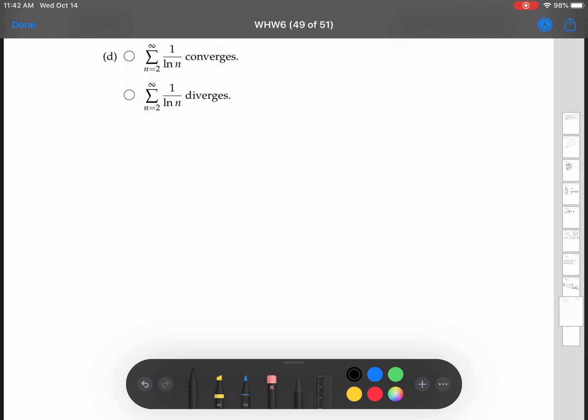But there's also another way to do it. You can use a comparison test. So let me show you how I would figure this out if I didn't have the notes and learning goals.